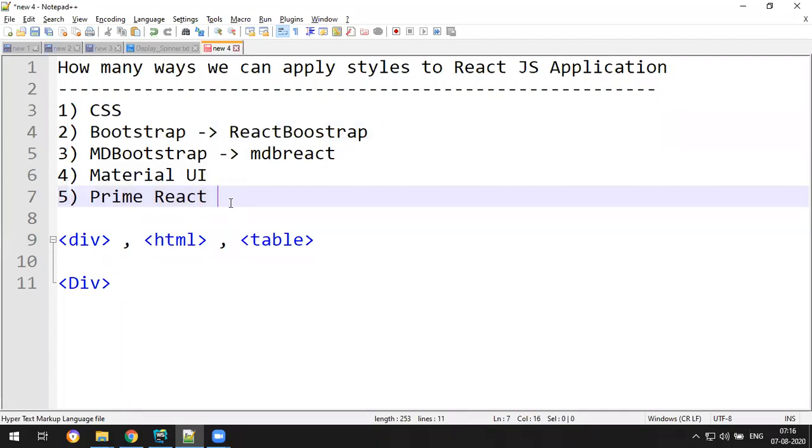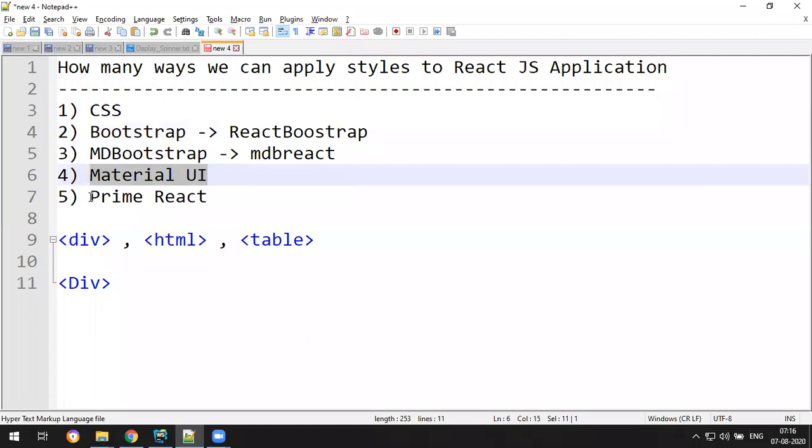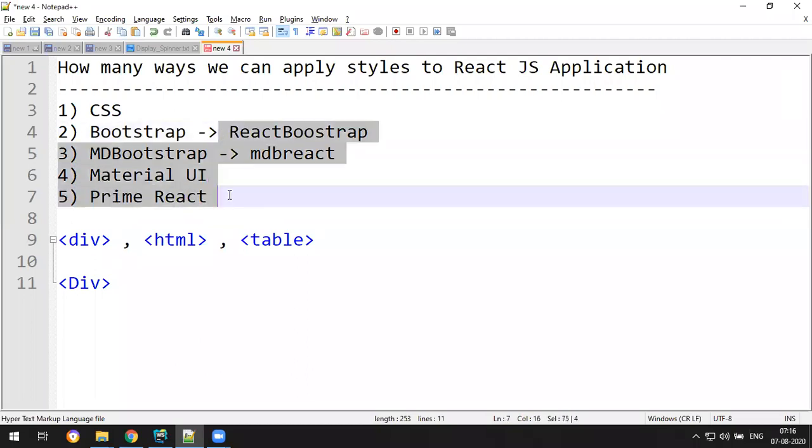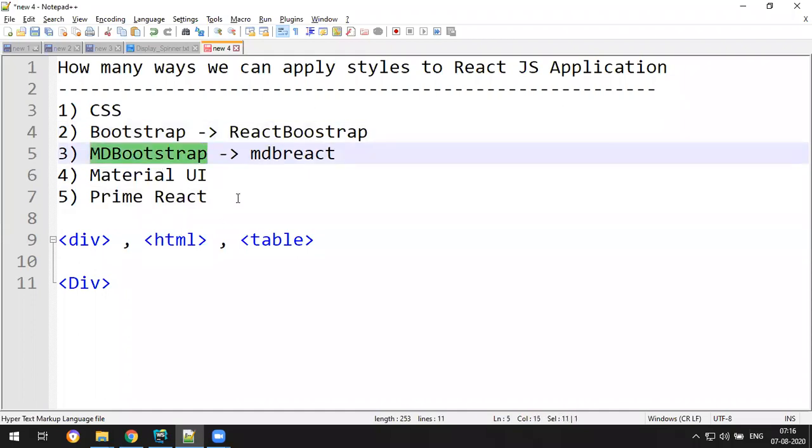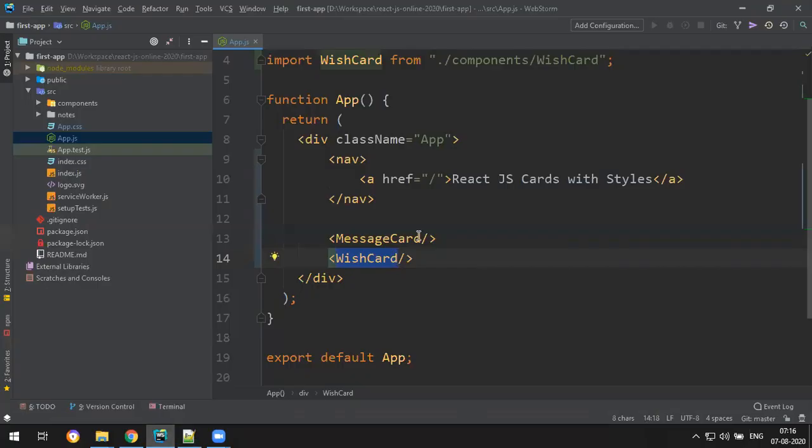As we go through other concepts of React.js internally, along with those concepts, we will also try the different modules of the front end libraries. Definitely we'll cover all this. So now let's start with Bootstrap and MD Bootstrap, how to configure. Okay, so let's start here.